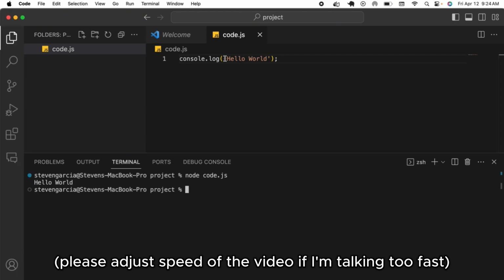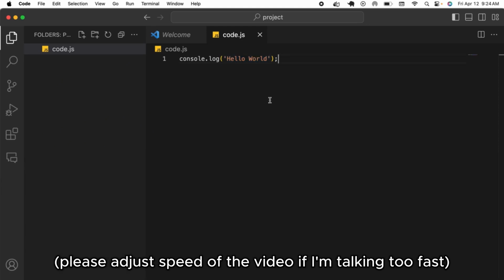So here we see this value, hello world, is logged to the console. So I'll close this. Now VS Code offers a lot of features and a lot of ways to customize it. For this course, we'll just be covering the basics that you need to get started.